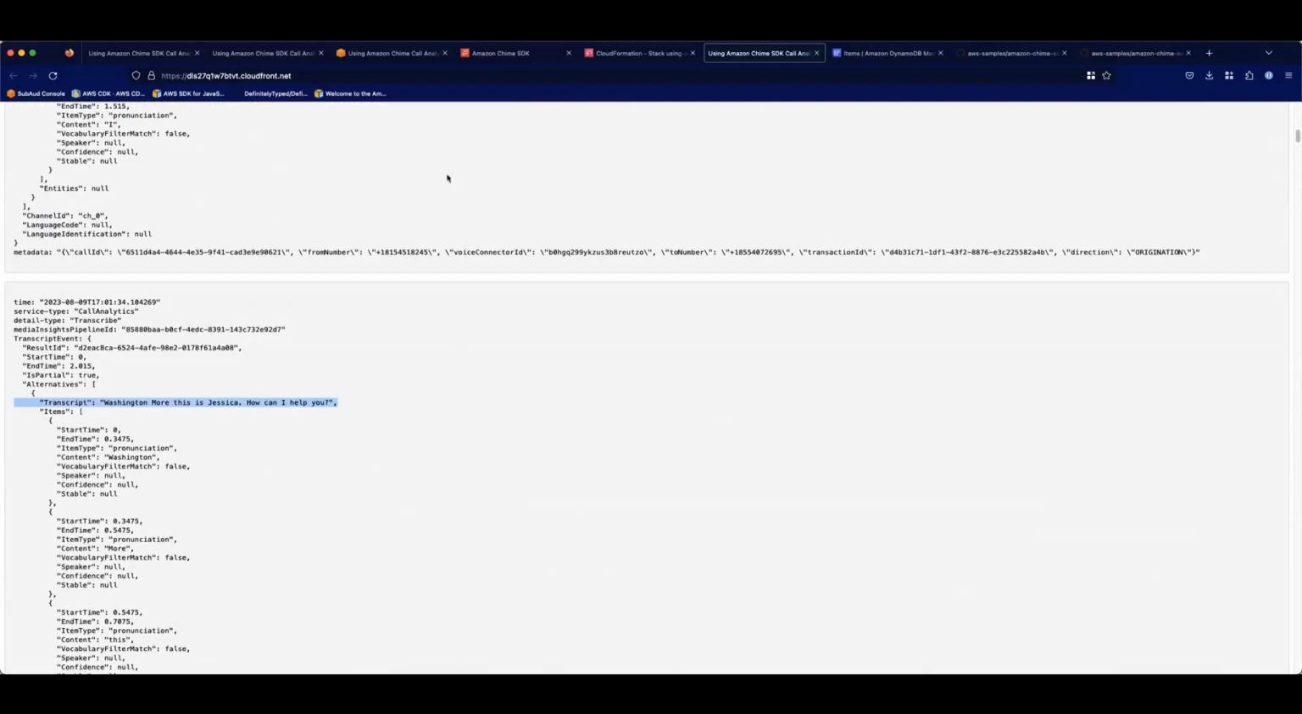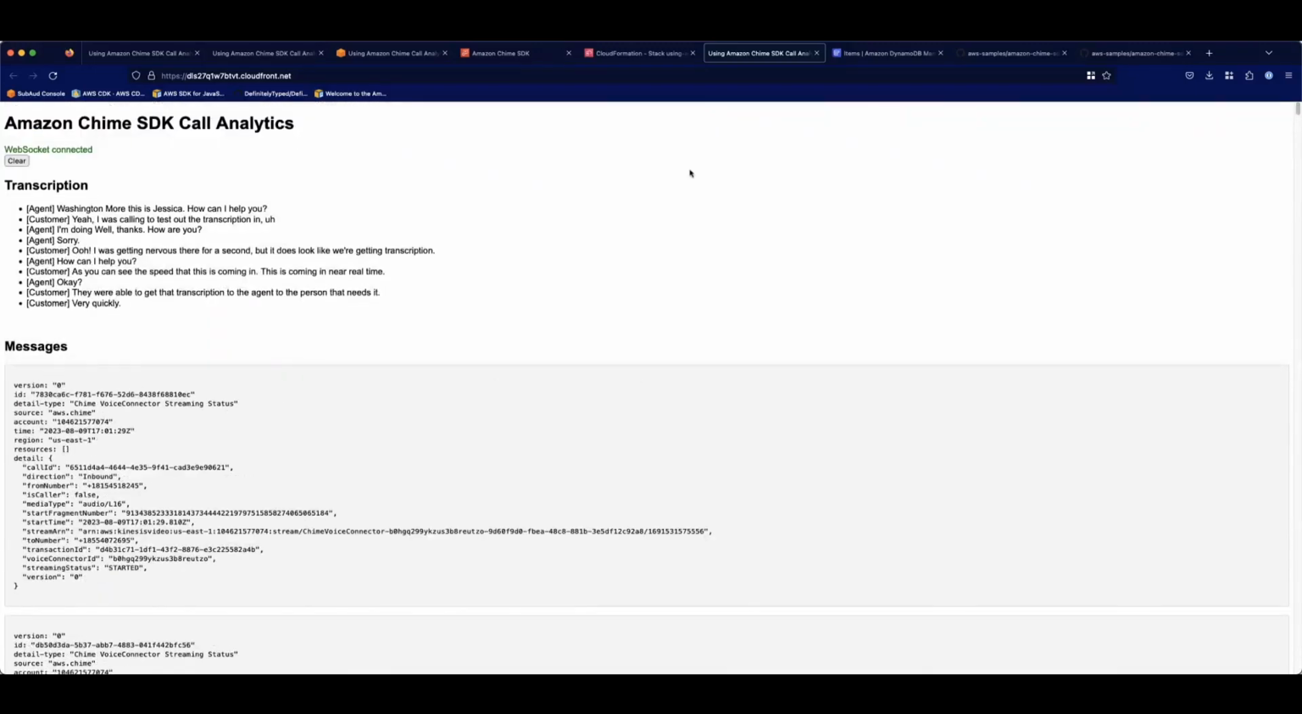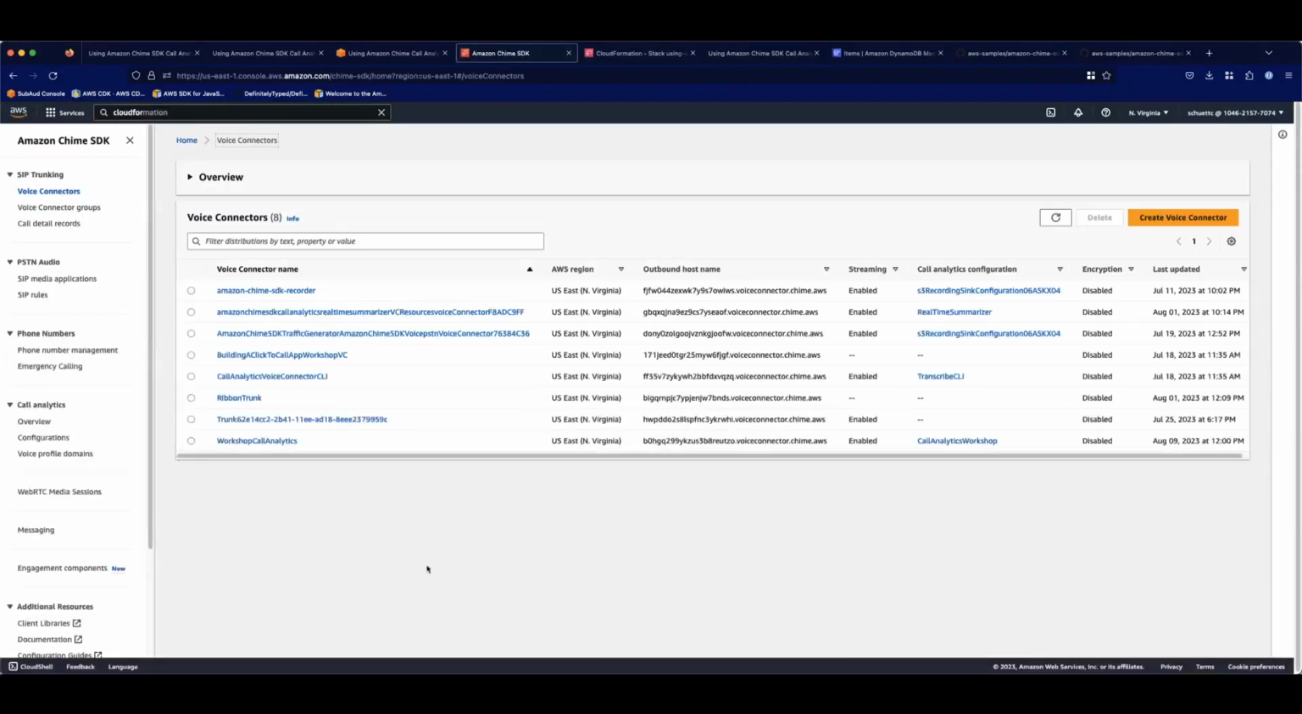So we've added transcription into this voice connector. You've seen all the steps that it's taken. This is really pretty straightforward and simple to do. It's pretty exciting to have something that is this easy to work with. So now that we've got transcription, we're going to add on to this. We want to go into this and enable voice analytics.